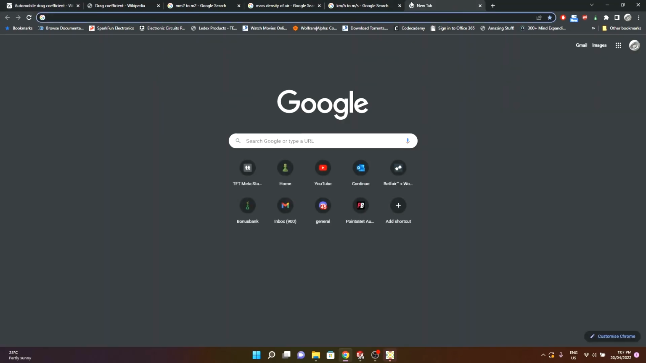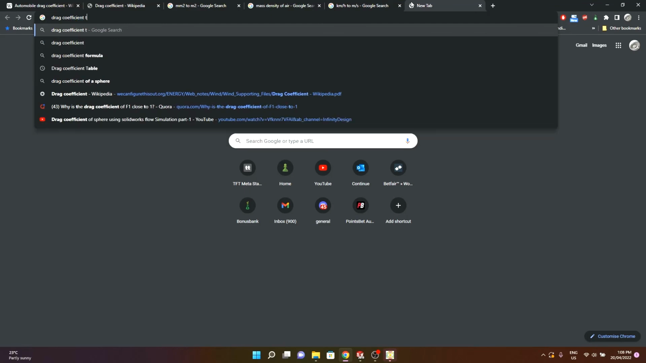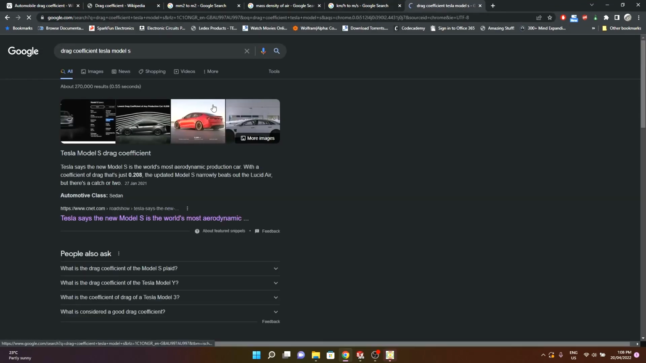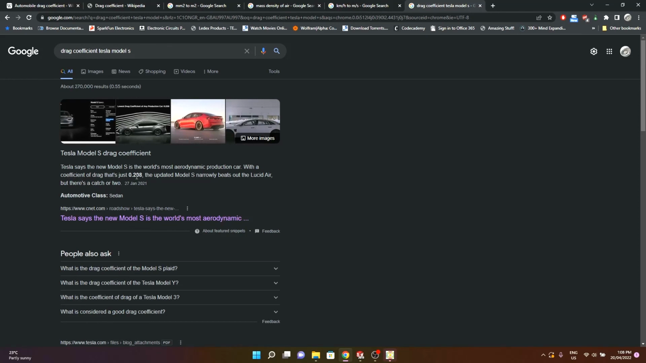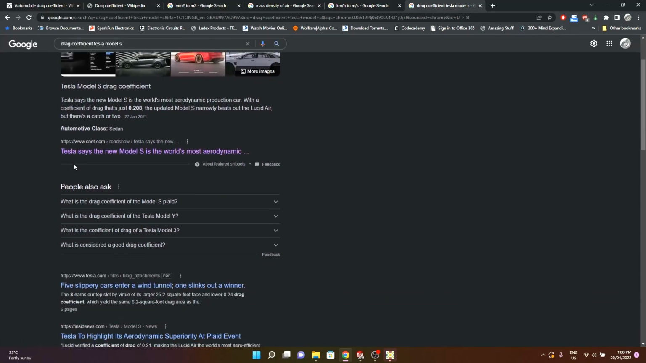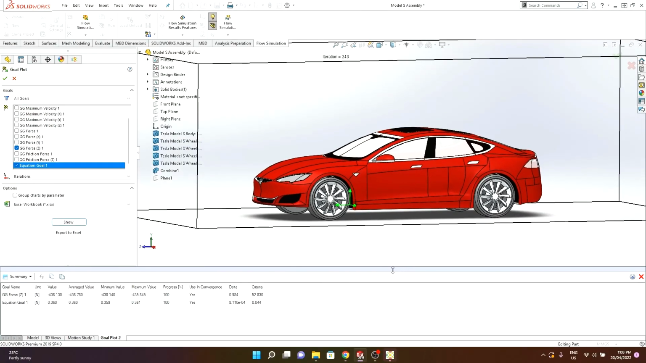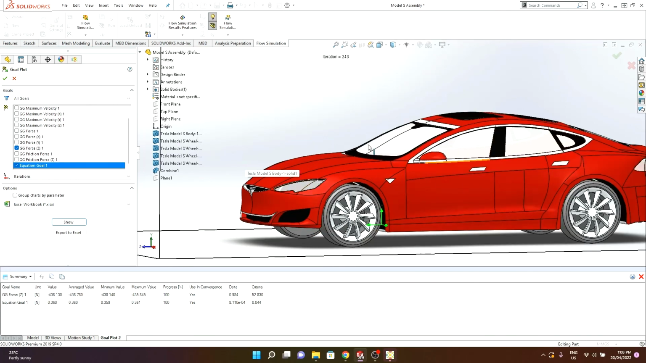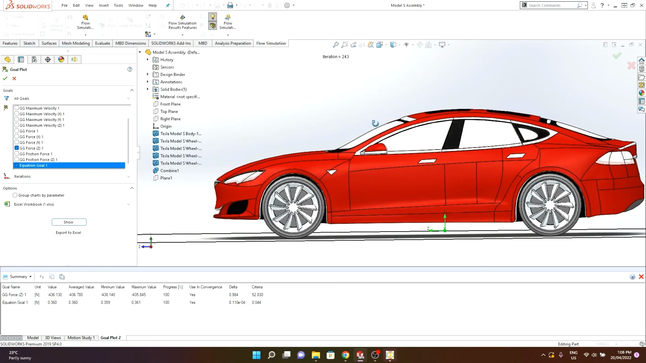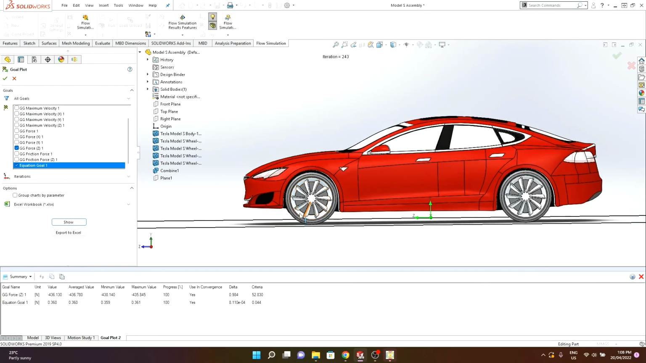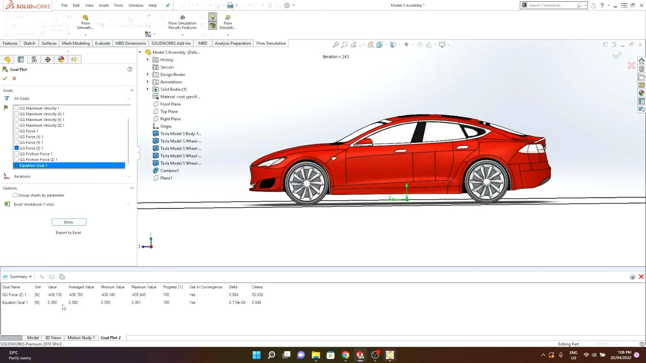If I search drag coefficient of a Tesla Model S, yeah, it's saying 0.28, whatever first result this is. But I believe that's the latest Model S. The model I made was from 2017 or 16. It was quite a while back. And as I mentioned before, this is an approximation. It's not a 100% accurate model, so I wouldn't expect it to be spot on. But that 0.36 actually seems quite reasonable.